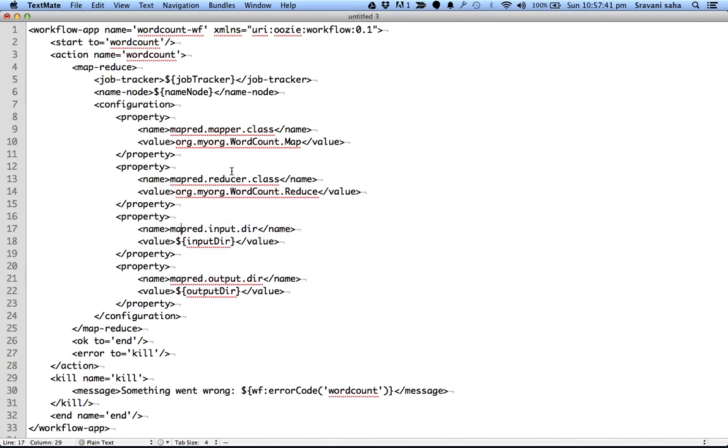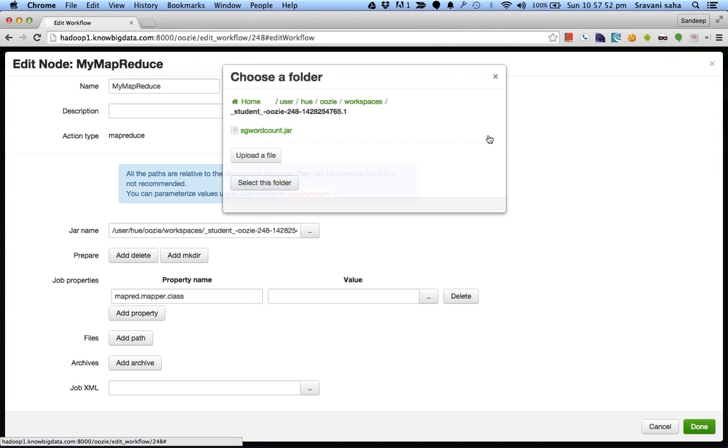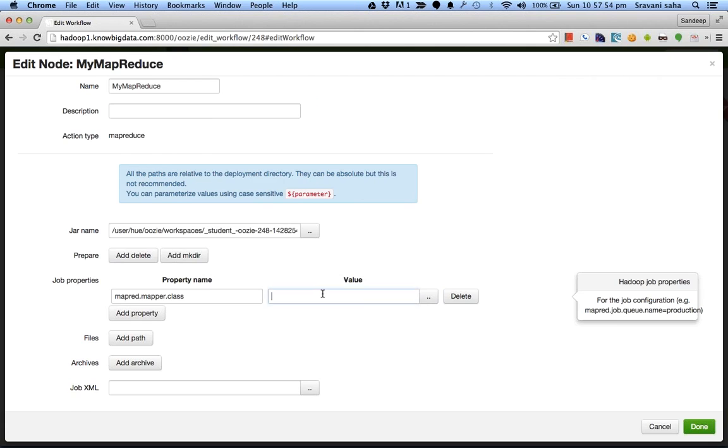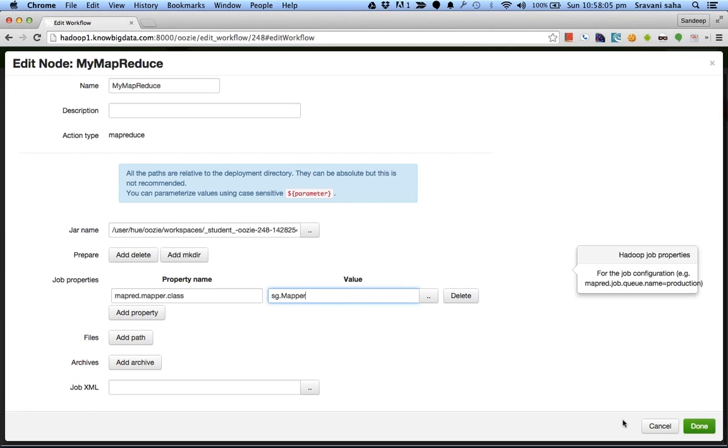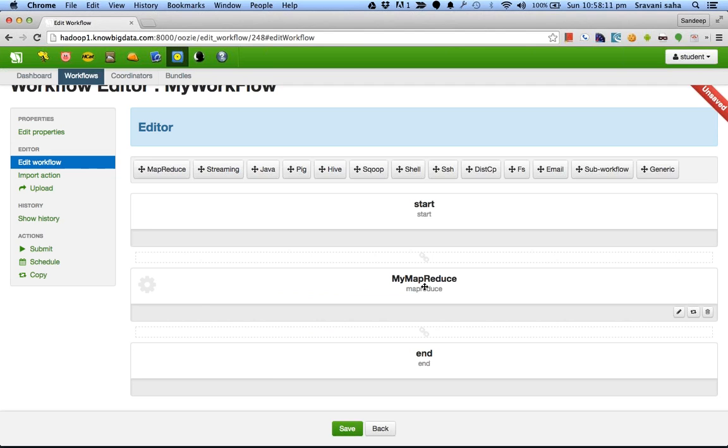And in the properties, we will describe what our mapper name is. Okay. This is our mapper class. Okay. And yeah, this one is not correct. We have to specify it ourselves. So it would be sg dot mapper. What was that mapper driver? My mapper, I don't remember, and so on. Right? So once you save it, you have a MapReduce class here.